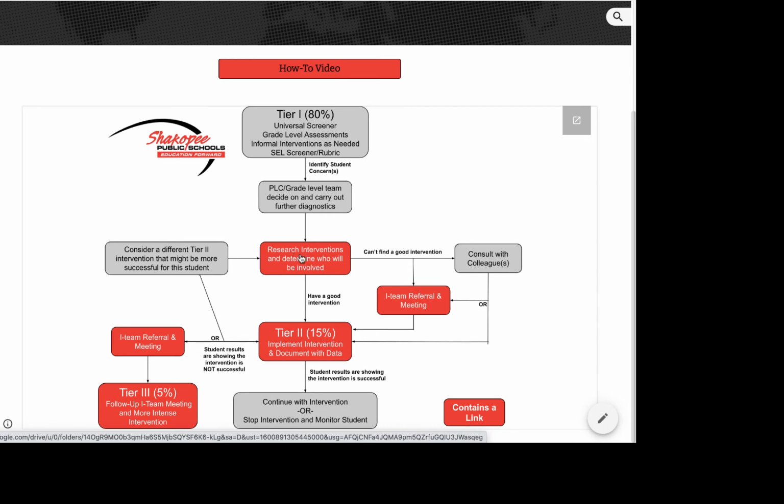Now, as a team, if you decide we found a good intervention, then you could go straight to Tier 2 and implement that intervention. Make sure that you are documenting it with data. No intervention is a true intervention unless it's being tracked with data regularly.